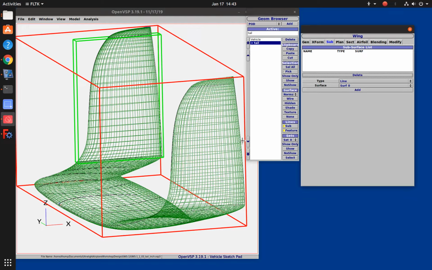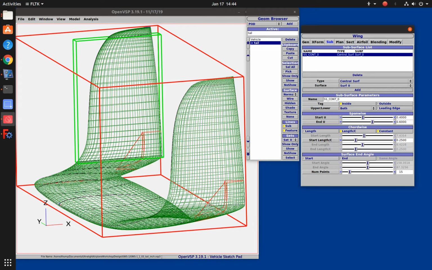I want to add a subsurface to this rudder, and let's work on the port side rudder. The way we do that is we pick our tail section, which will pop up a wing dialog. We go to this sub tab, we pick a type, which will be control surface, and we hit add. What I'll do then is get this control surface in here into the right place. It's going to be just a little bit below where this airfoil section is and just a little bit above where this airfoil section is as far as the height goes. And of course it's going to be on the last 45% of our chord.